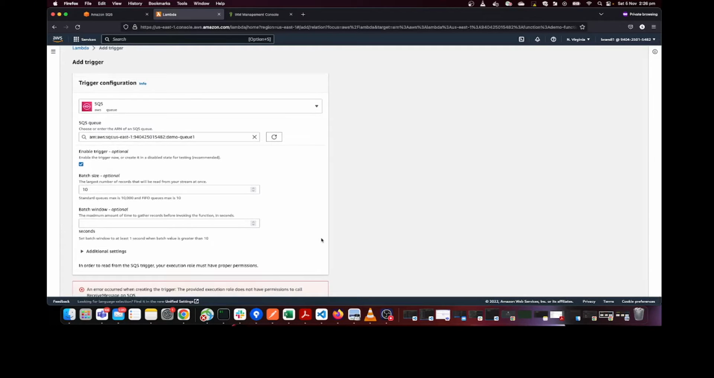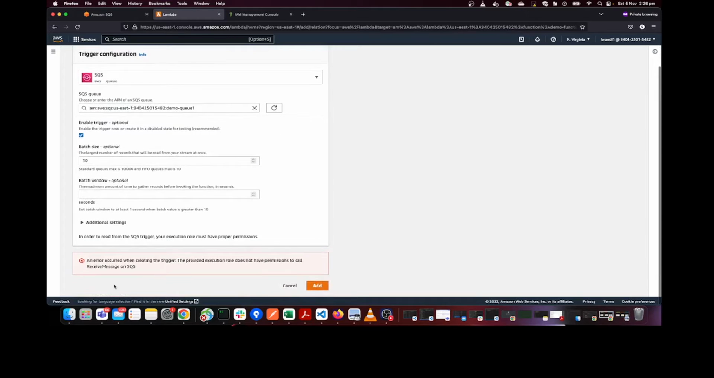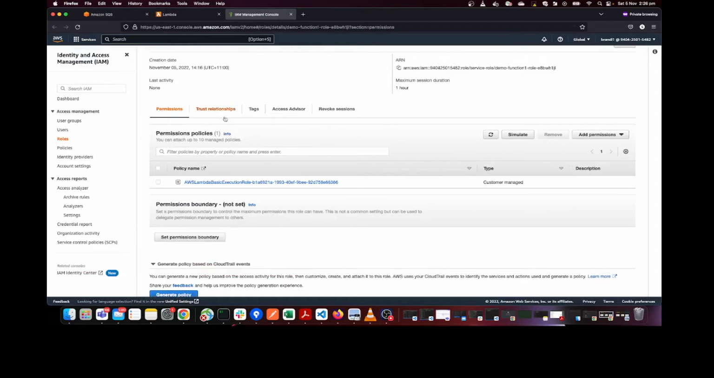What does it do? As you can see, it comes up with an error: error occurred when creating the trigger. The provided execution role does not have permission to receive from SQS. This is the issue I mentioned that most people face. The role we attached to the Lambda does not have permission to access SQS. So let's go to the role and give it permission to access SQS.